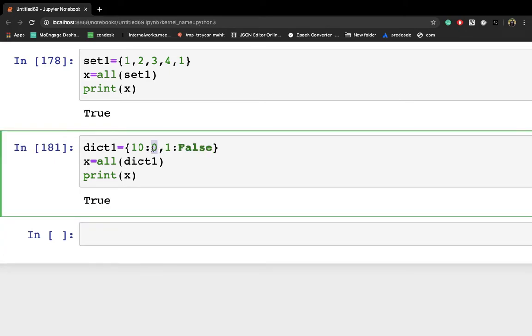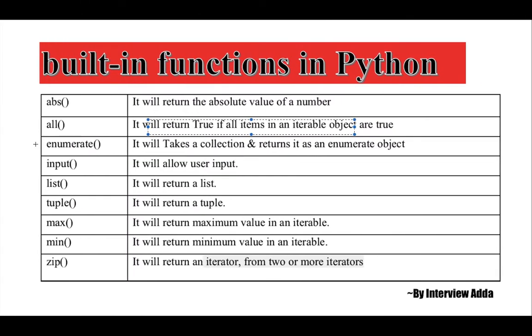So even if you put some 0 and false inside the value, it won't check, right? But here if you write 0, you'll get false, because it's checking the keys. So you have to remember this concept: if you are using a dictionary, you have to make sure of what you are writing and what you are expecting, right? For a dictionary, the all function will check only keys, not the values. So this is all about the all function.